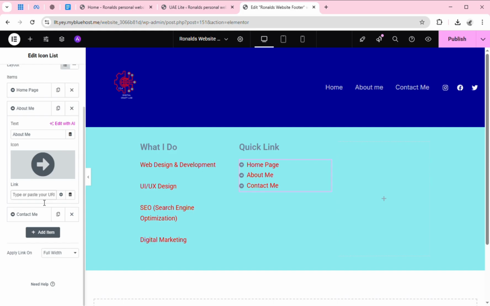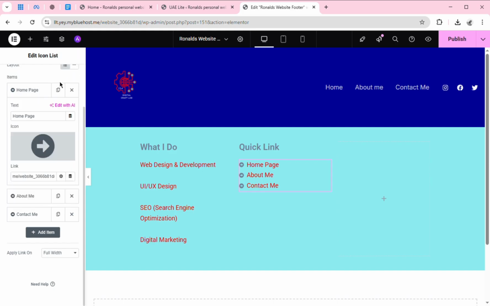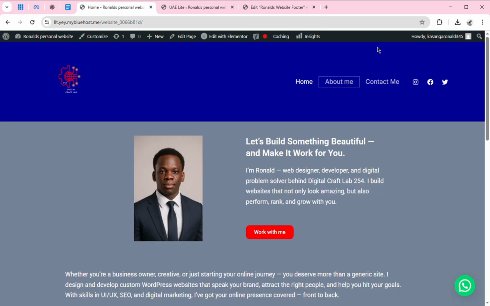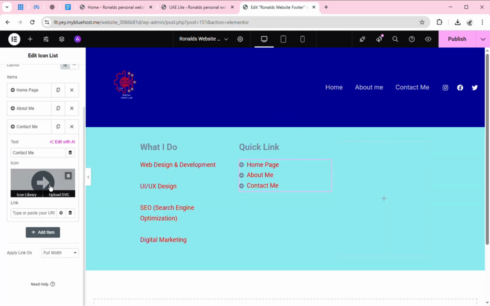You come to the contact page, right click, the same procedure, copy address, you come to your footer editor, and now you can comfortably paste your link. So our pages are linked from the footer, so don't forget to publish your changes. Never forget to publish your changes.